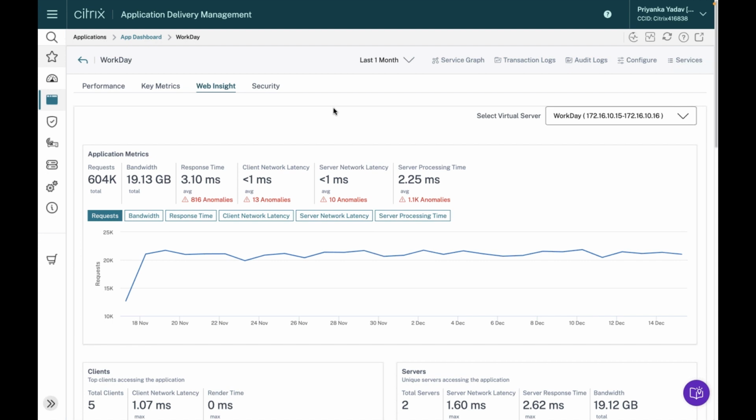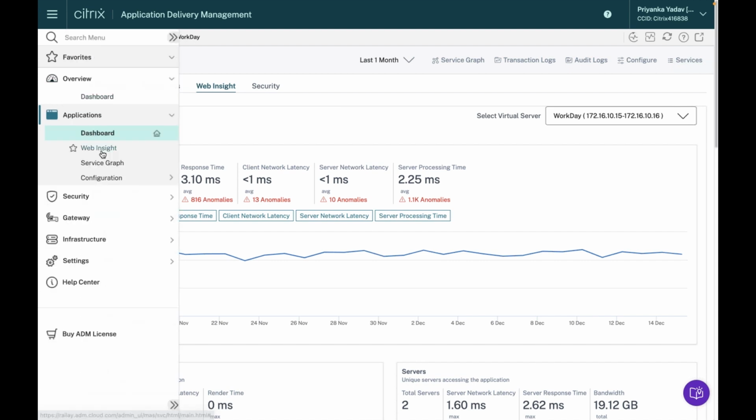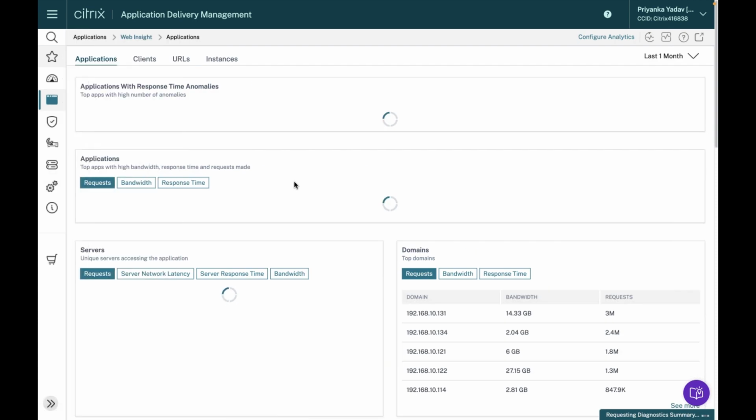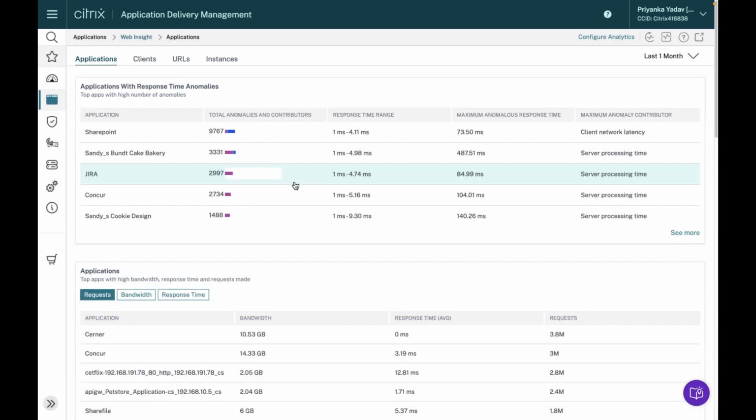What if you want to have a holistic view on how all your applications are performing and have a comparative view? You can come here under application and click on web insights. This gives you much more data and gives you comparative information on all your applications. So for example, here in the first table, you can see the top applications with respect to the high number of anomalies that were found on those applications.